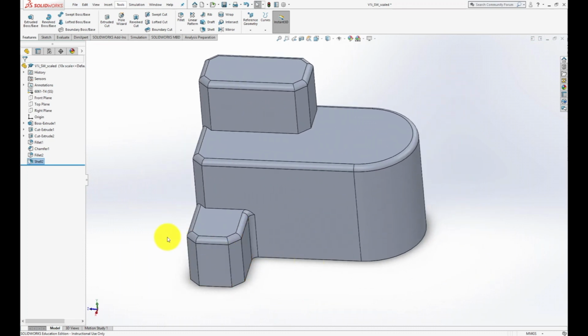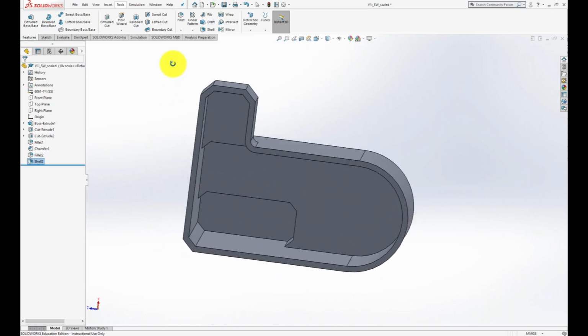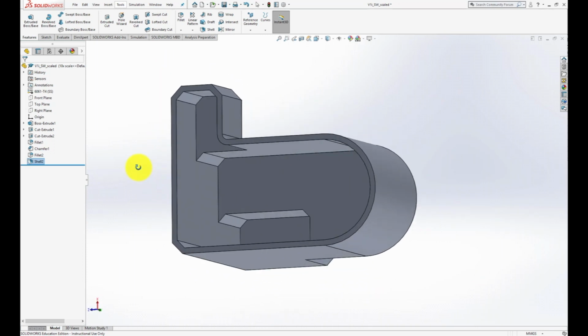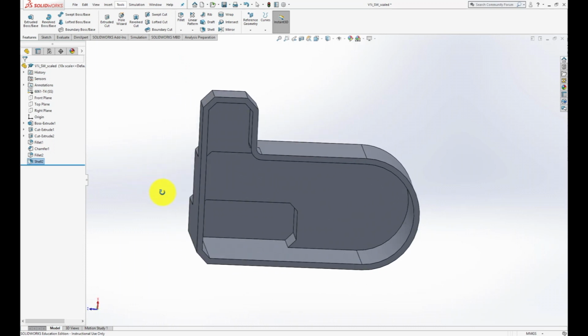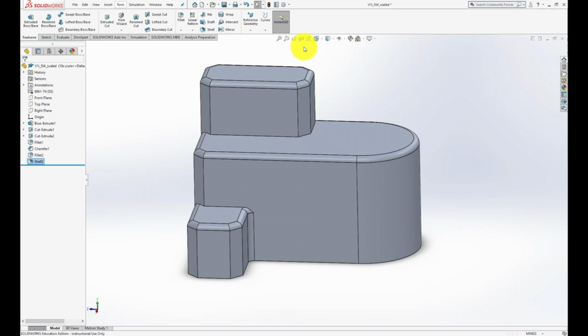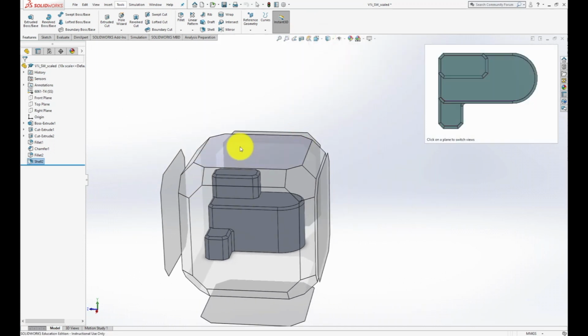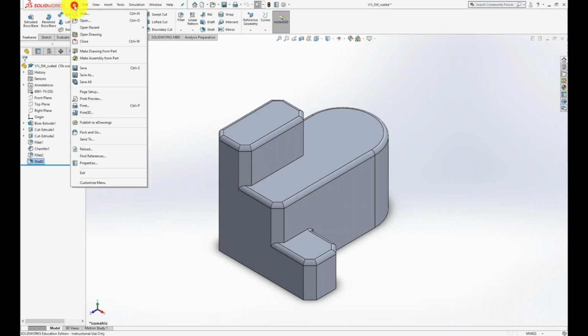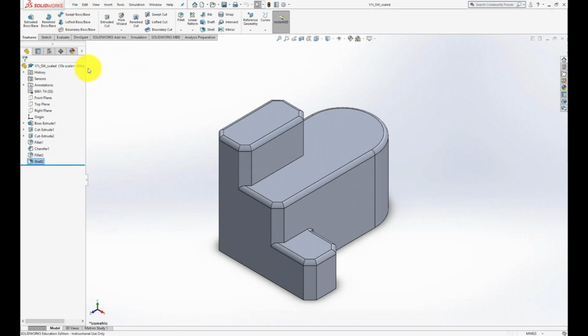That's all there is to making a shell. It's pretty simple. If you don't start with the face, you end up with a hollow part without an opening. So we want to start by selecting the face that we want to be open, then hitting the shell button, and then working with the menu that's on the left-hand side to get the shelled part.